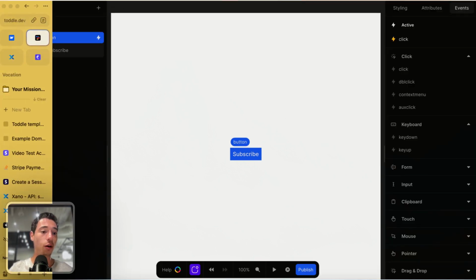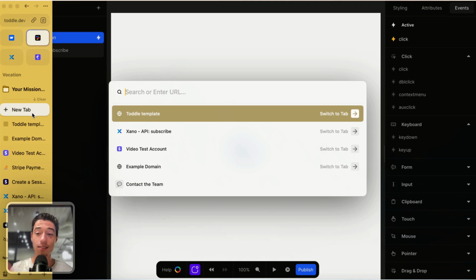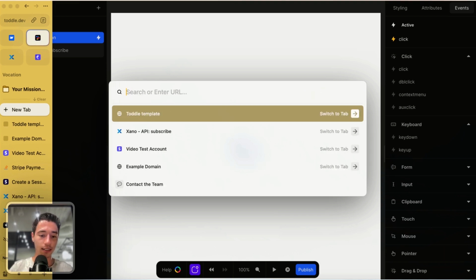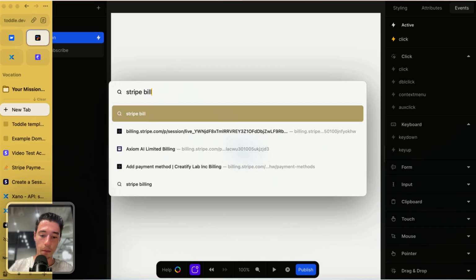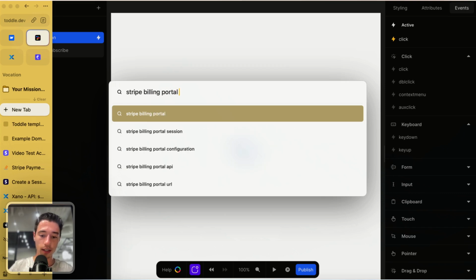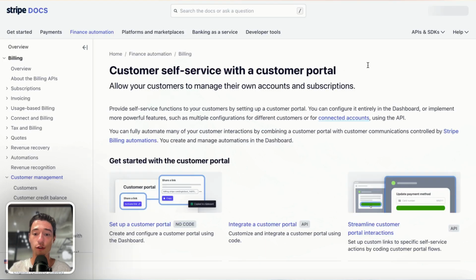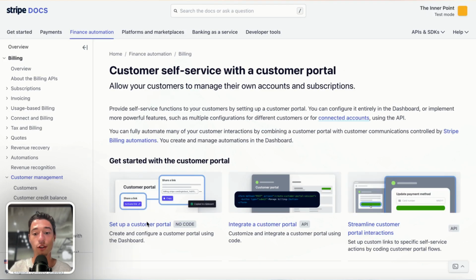Now, if you want your user to manage their existing subscriptions, you can add the Stripe billing portal. In the docs, that's probably something you can self-serve for a user, and it's a no-code solution, with no API needed. So I want to show you how to add that.